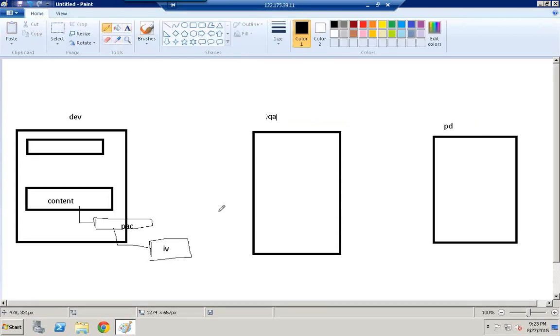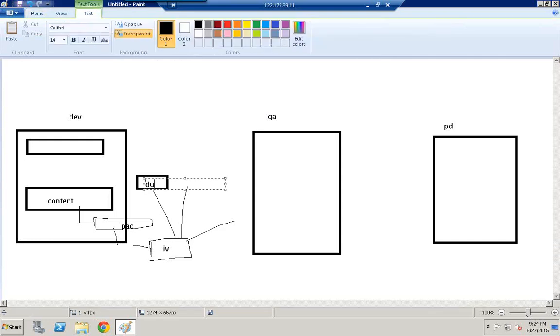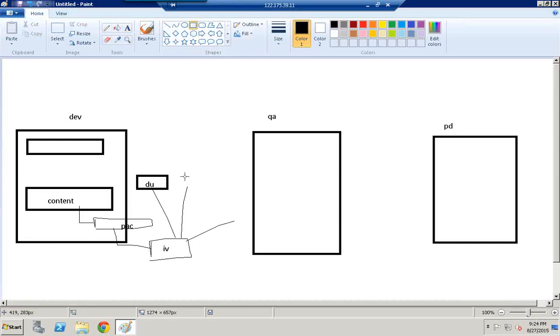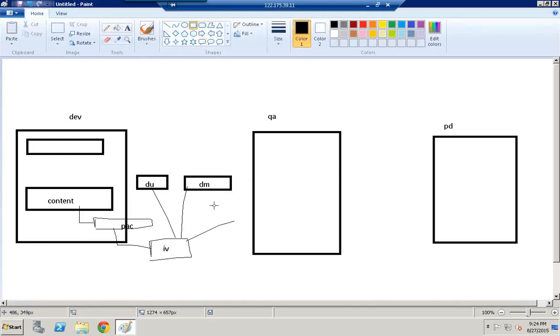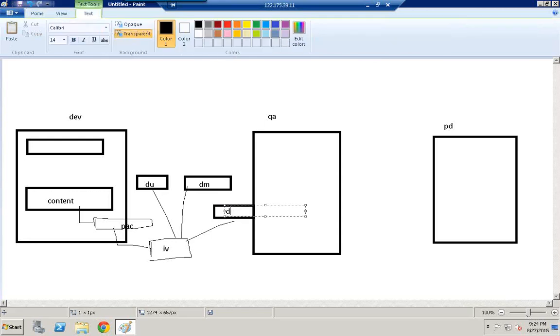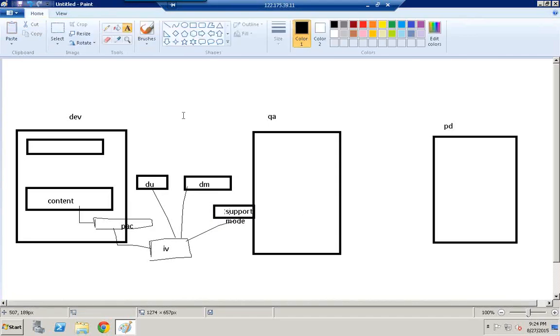we basically have three ways where we can transport objects. The first one is called a delivery unit. The second one is developer mode, and the third one is support mode. So first, let us start with what is a delivery unit.